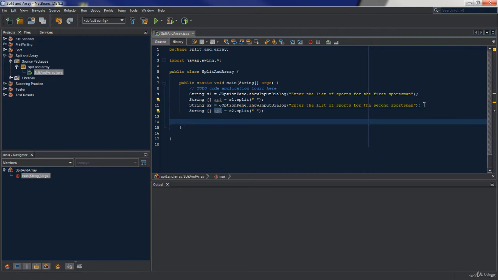Now that we have not only imported the data but also processed it, we're going to now output it. So if ar1.length is greater than ar2.length. This is so we can find out which sportsman has played the most sports. We needn't have variables for ar1.length and ar2.length. We might as well just use them directly.